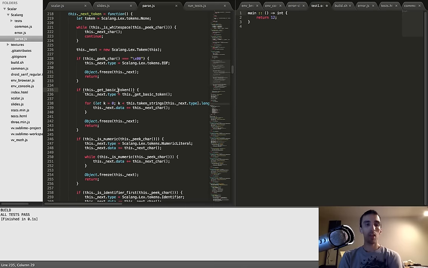Okay. Then we try to get a basic token. And a basic token is like curly, open curly, open paren, close paren. These basic ones that were up in that array. If it is a basic token, then it will collect all of the characters in that token into this data string and then return that. It'll return that as the next token.